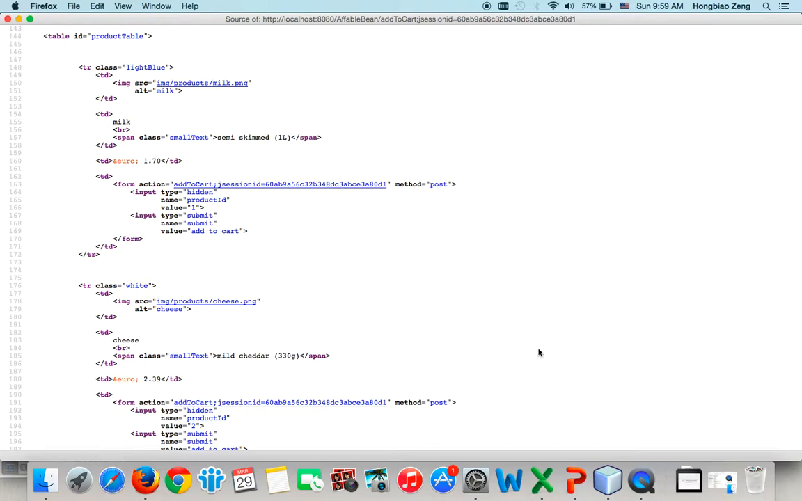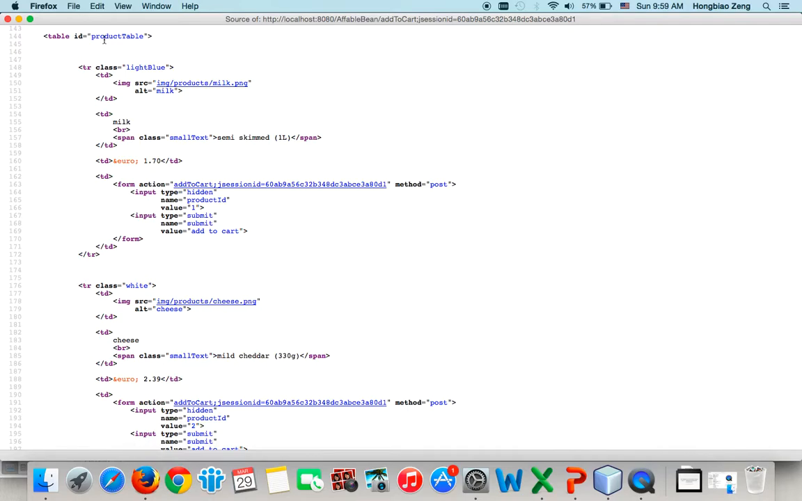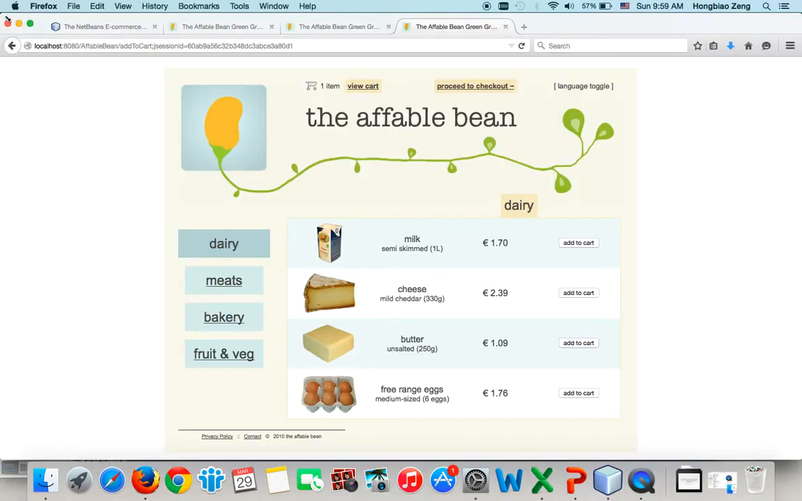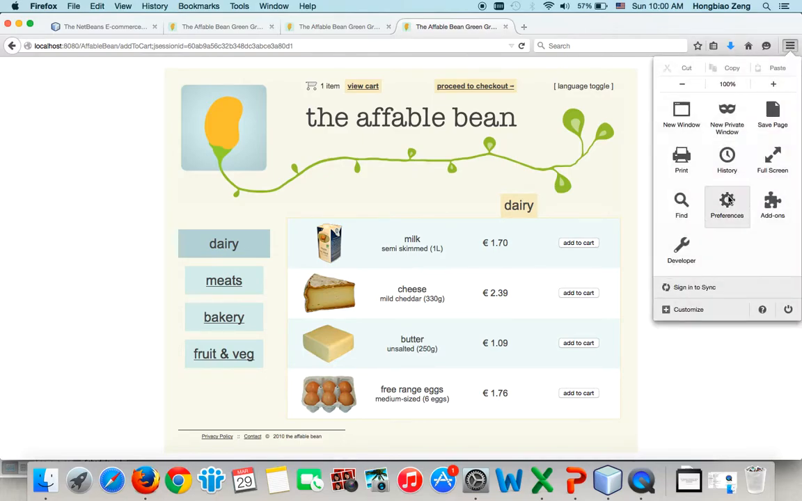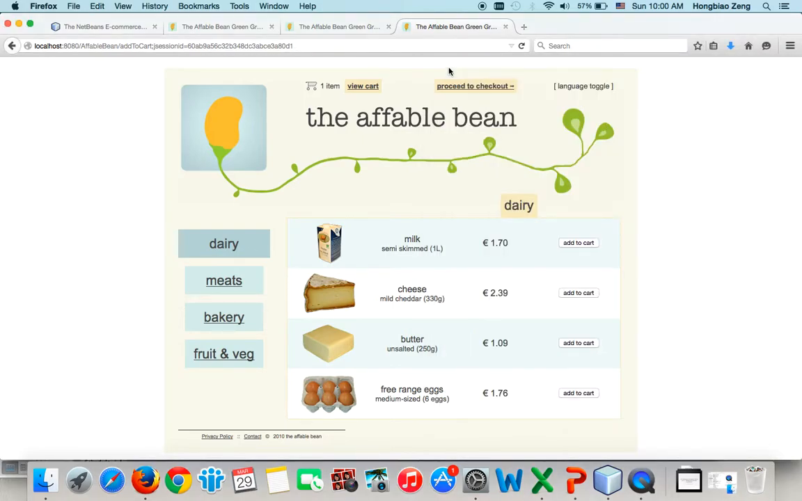Okay, now before we proceed, let us enable cookies on our browser. So let me close here, then I will go to here, recheck this box, accept the cookies from the site. Okay.